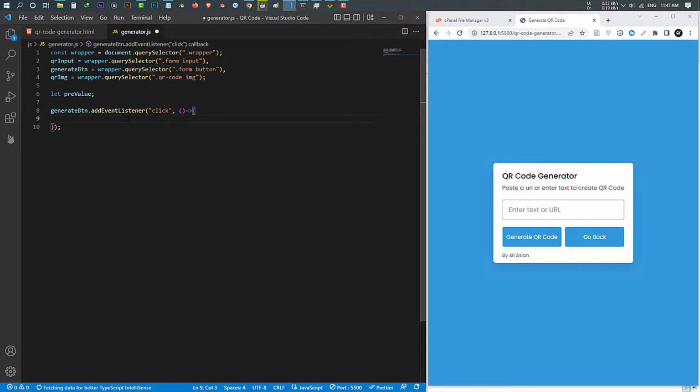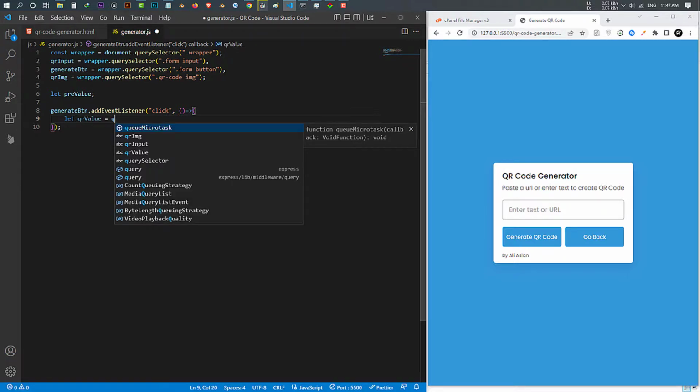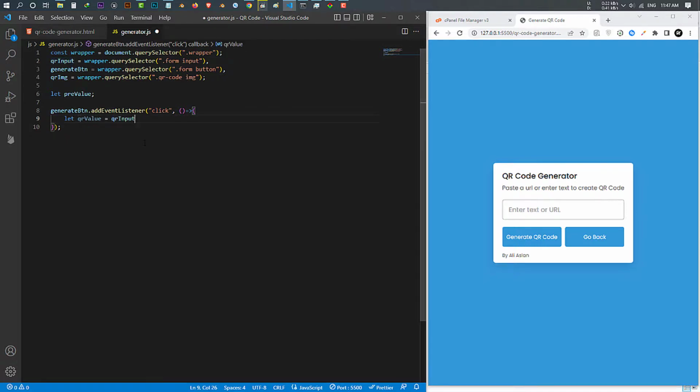Okay, inside this button, first we want to get our input value, so I make a variable, call it qrValue. This is equal to this qrInput.value.